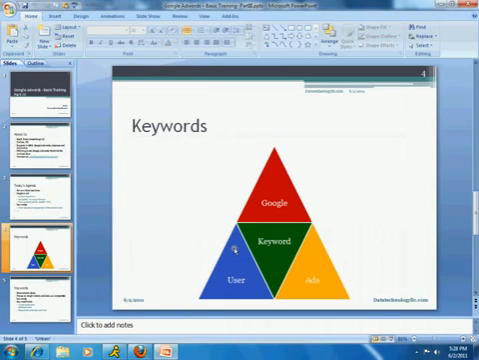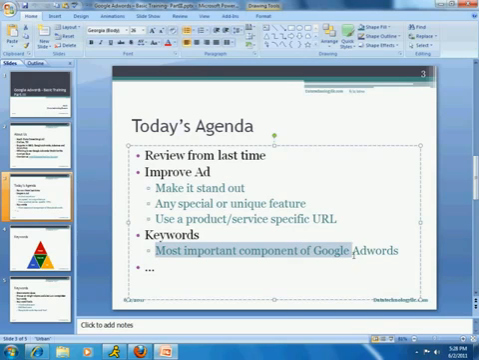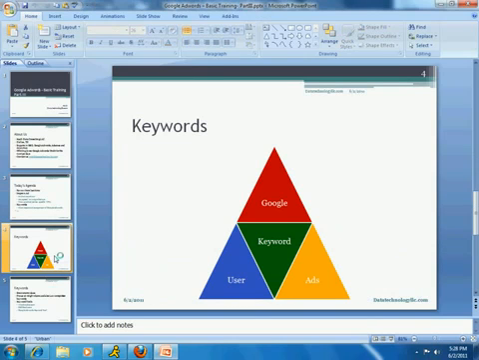Let's move on to keywords. Essentially, keywords, I would say, are the most important component of Google AdWords for your account. And why is that? Let's look at this little triangle that I put together using, of course, Google colors, so we're in line with that. Here's the deal. We've got the keywords right in the middle.